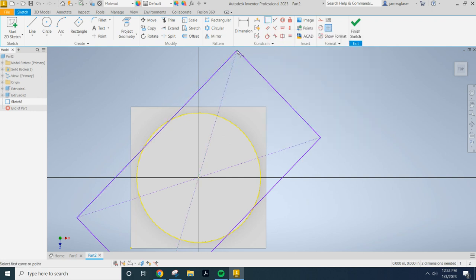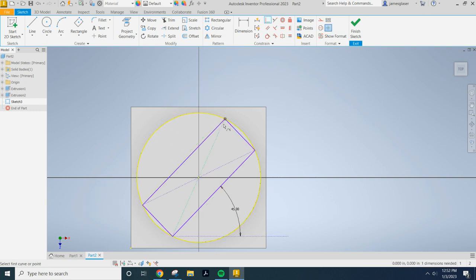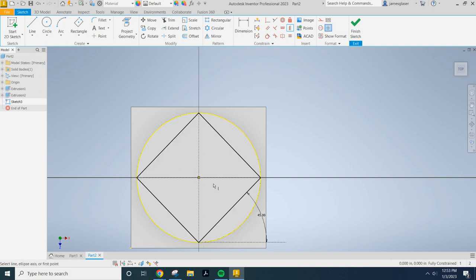I'm going to come up here to this point, and I'm going to come right here to this point, and now it's putting it right there on that circle. But that's not good enough. I want that circle over here. So I want to go ahead and put a vertical constraint between that point and that point. And now my diamond is aligned on the surface and vertically aligned.